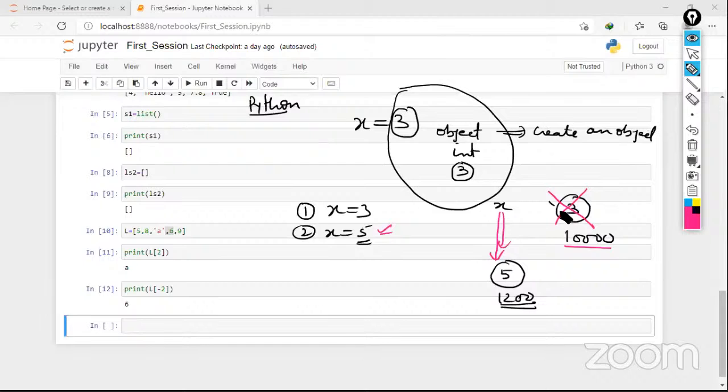Not only this, let's say at line number 3 you write y is equal to 5. Python will go to the right hand side and check whether 5 is already created. Yes, it is created, because of line number 2. I am just redrawing this picture: x is pointing to 5, because of line number 2.